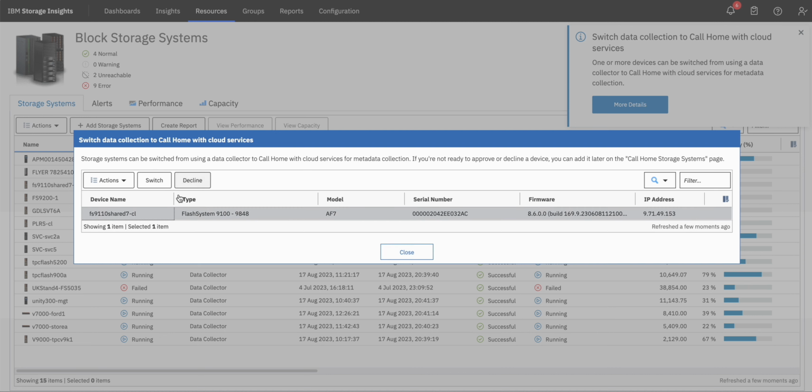Here there are two buttons, switch and decline. On clicking on decline, the device will continue to be monitored through the data collector. Later the user can switch from the advisor page. Here, on clicking on switch, the device will stop collecting data through the data collector and it will start collecting the data through Call Home with cloud services. Now we'll click on switch.